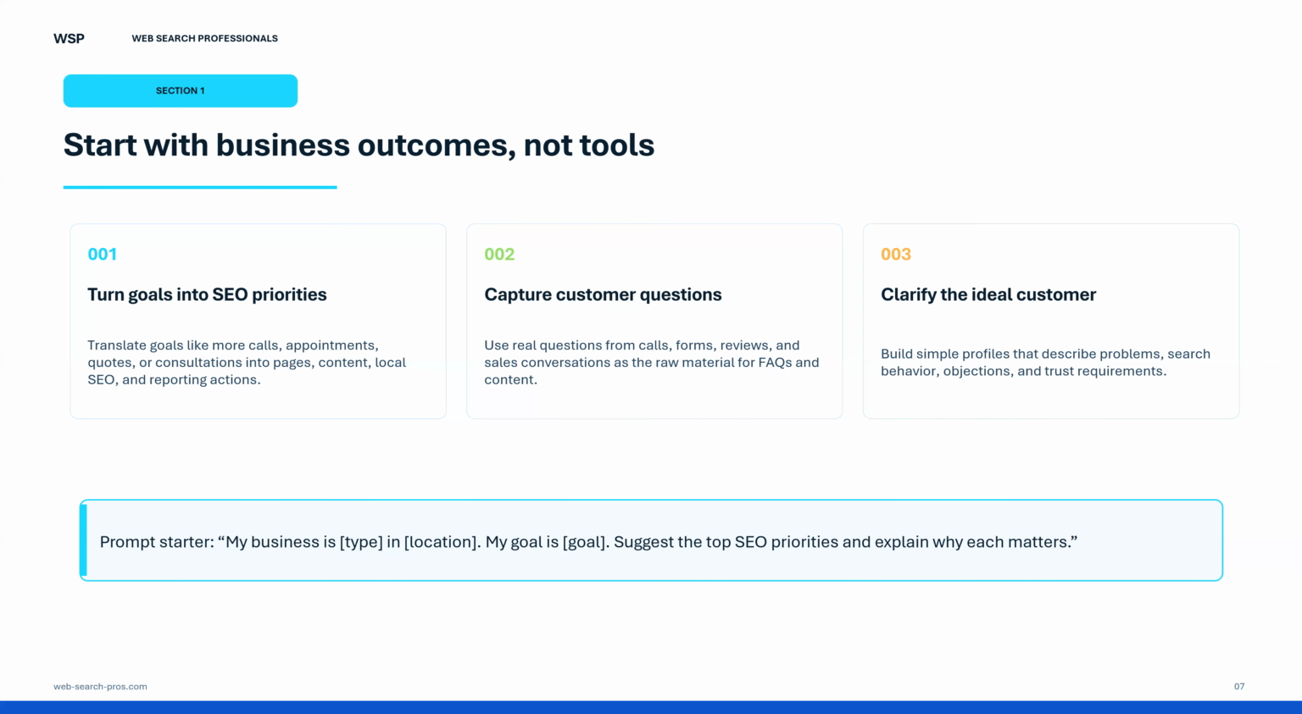And then you want to capture some calls, form fills, reviews, and sales conversations, and then turn that using AI into FAQs, because that shows pure intent, right? And then the other thing you want to do is clarify who your best customer is. What I have is called a one-page patient persona. Essentially, it's a persona document that I created around my wife, who is the perfect dental patient.